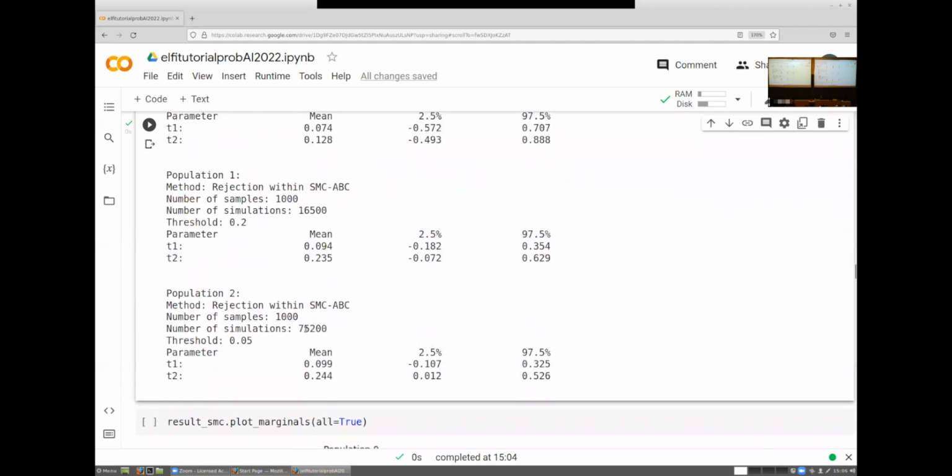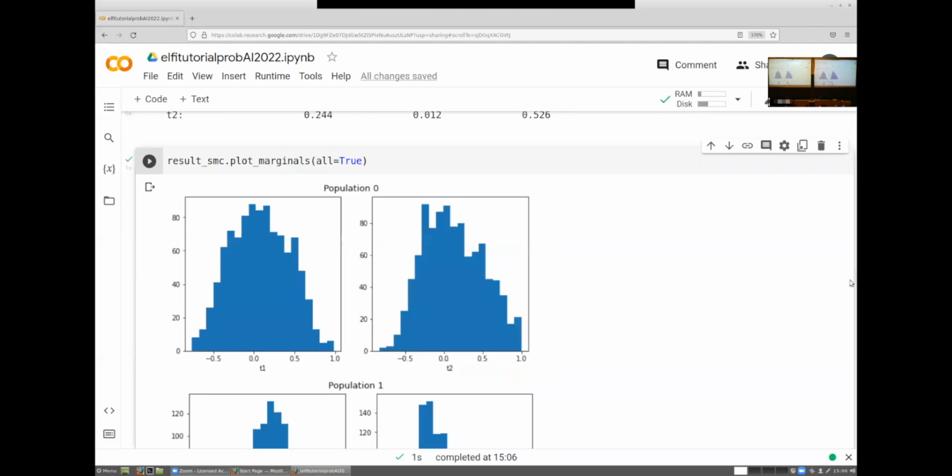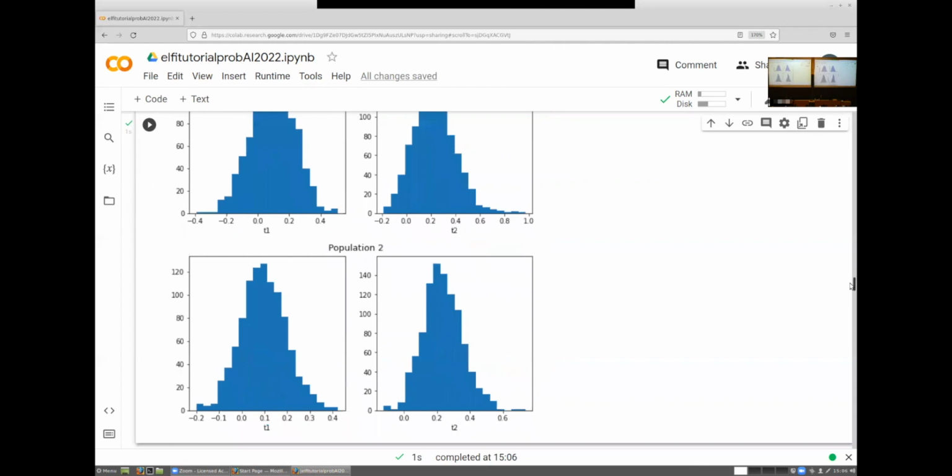You may notice that in the final round, it took about 75,200 simulations to get to 0.05. So the bulk of all the simulations were carried out in the final round to get within threshold 0.05 from threshold 0.2. And you can look at the marginals to get an idea of what the credible intervals look like with different populations. They decrease pretty quickly. For the final population, note that it's Pythonic indexing, so population 2 is the results from the third round.